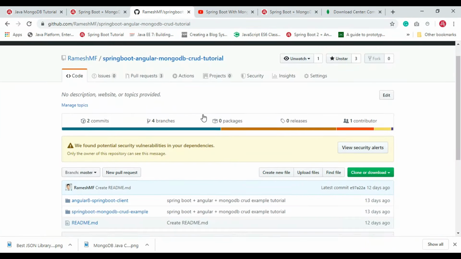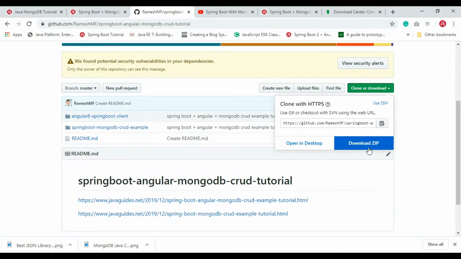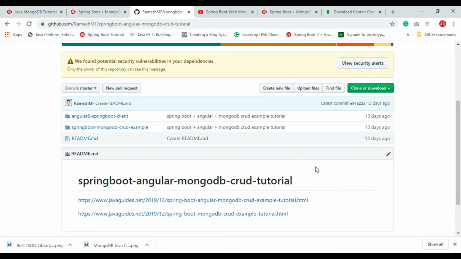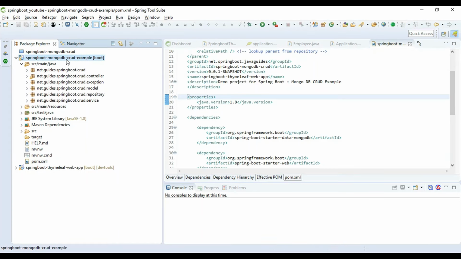Just go to the repository again, clone this repository or download it as a zip file, unzip it, and import it in Eclipse STS IDE. Let me switch to the Eclipse IDE and let us see. So here I am in Eclipse STS, that is Spring Tool Suite, and here I have imported the GitHub repo.